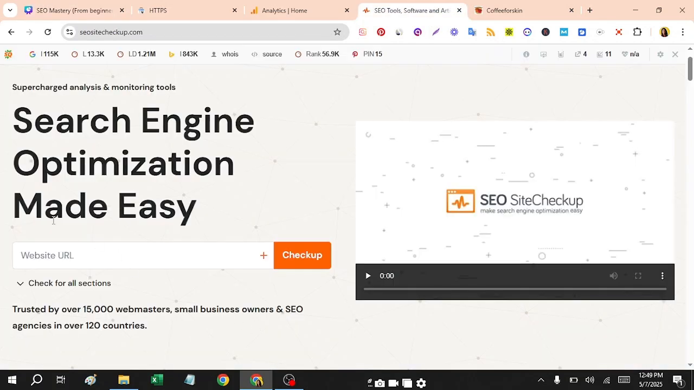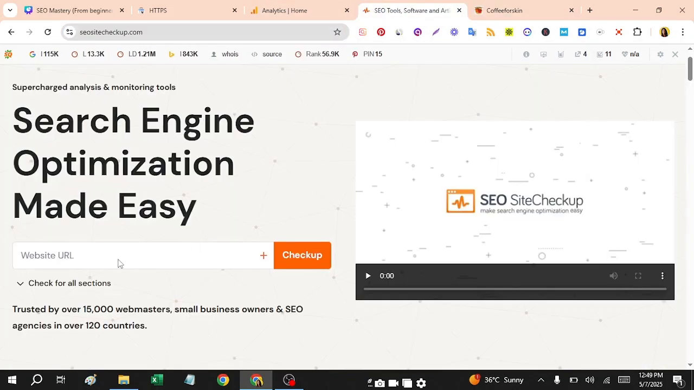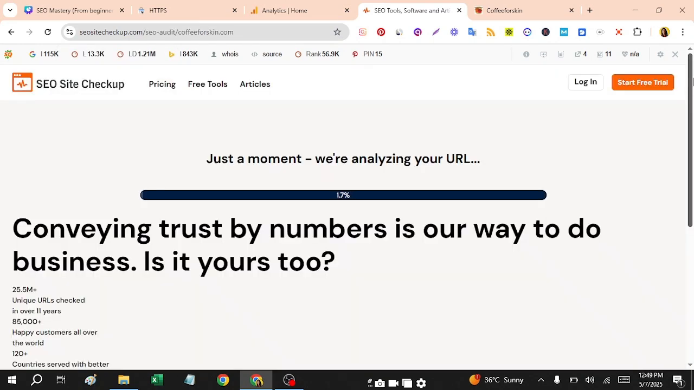So let me show you a tool which is free, SEO sitecheckup.com. Here you can put your URL and then click on checkup. It gives you an overall report of how your site is doing, what issues your site is facing, and what problems you need to solve in order to rank high in Google. It takes a little bit of time.